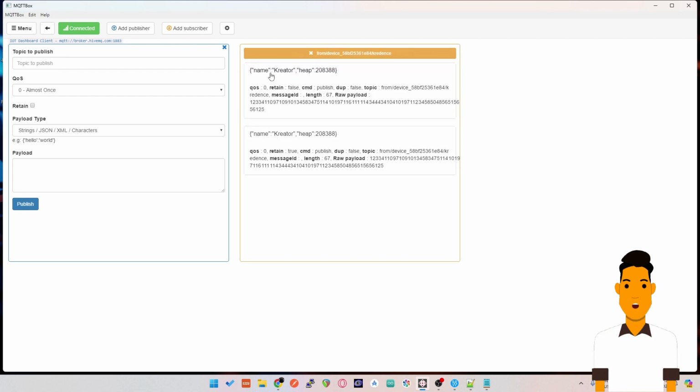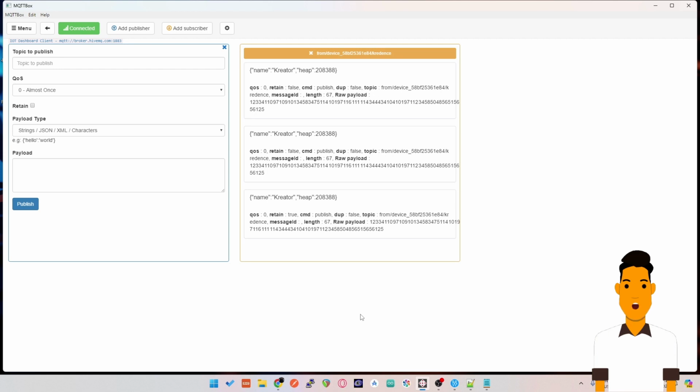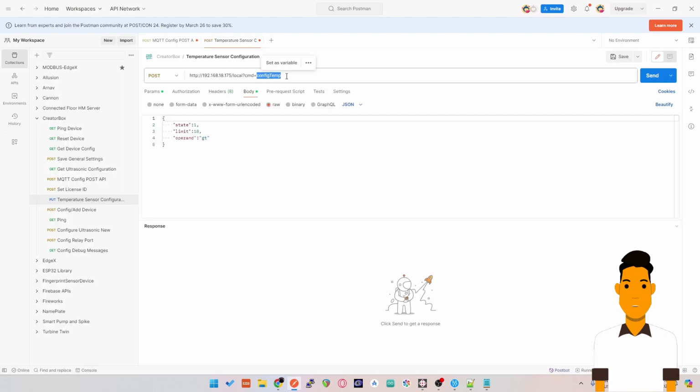Right now, all you can see is the name and the heap memory of the device being published, because there is no other feature that has been enabled on this device so far. Just for the sake of demo, I'm going to go back to Postman and enable the temperature sensor and the temperature port on the device, and then you can see that the temperature values are also being published to this particular dashboard. This is another API that I'm going to hit to enable the temperature sensor.